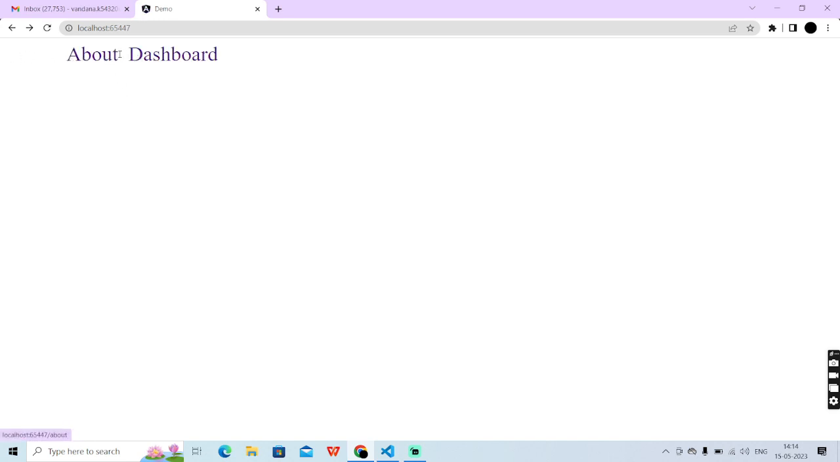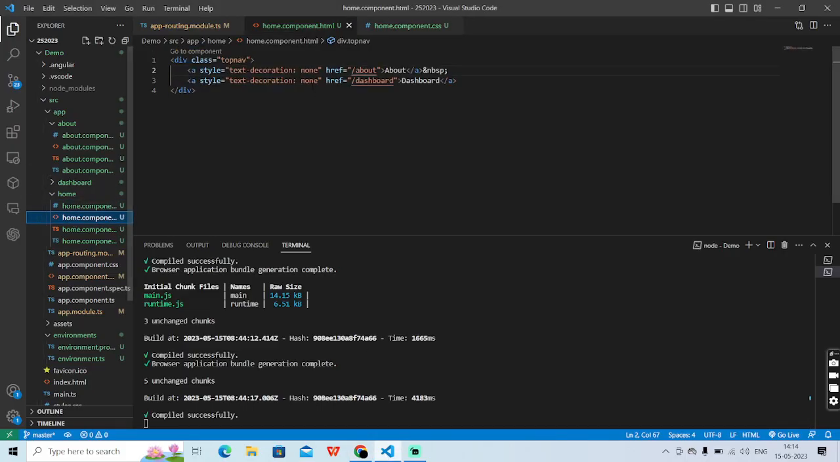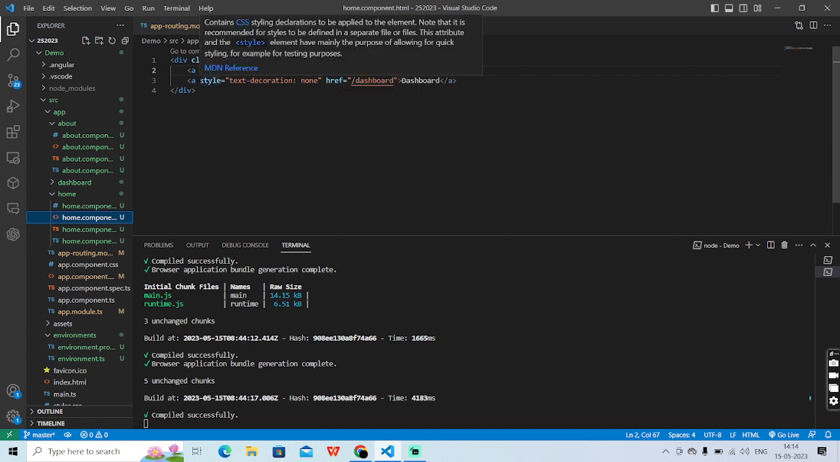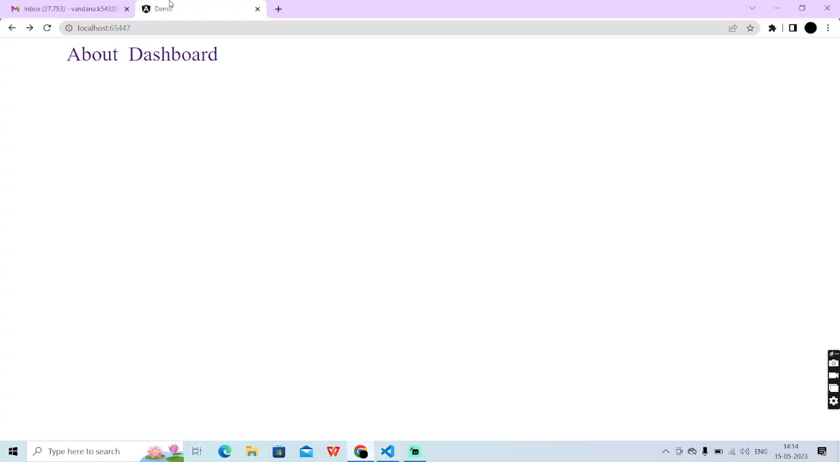If you want the space between these two, then you have to give another class here. So yes, I'll show you the styling part and all in my next video. Now let's concentrate on routing instead. You can see here, if you click on dashboard, it moves to the other page, the dashboard page.